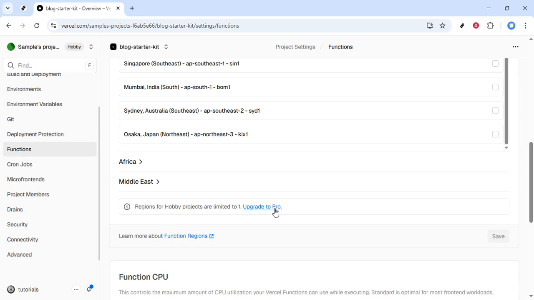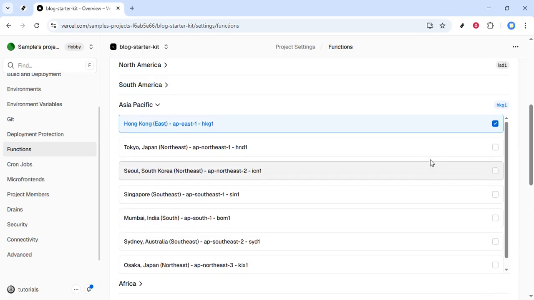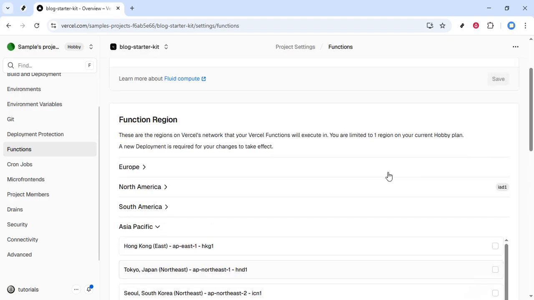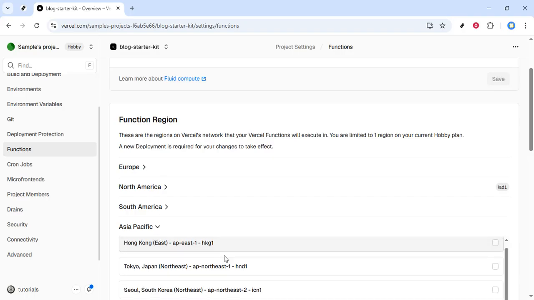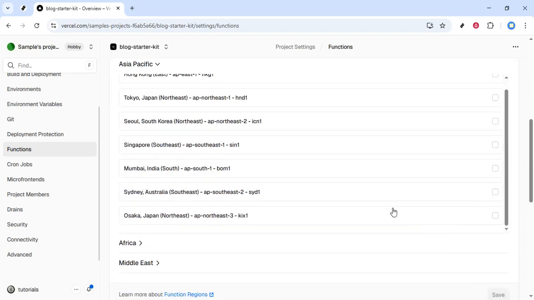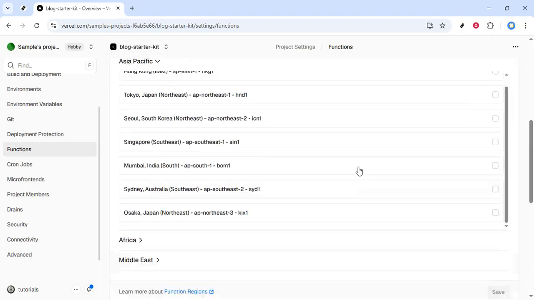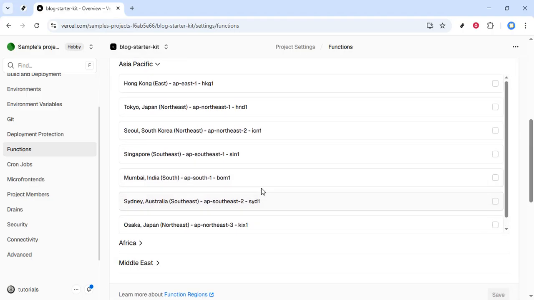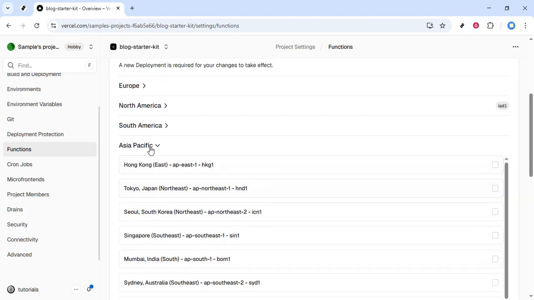Vercel will display a list of available regions you can choose from, such as regions in North America, Europe, or Asia, depending on what Vercel supports at the time you're watching this. Take a moment to think about where most of your users are located. Ideally, you want to select a region that's geographically close to the majority of your audience.